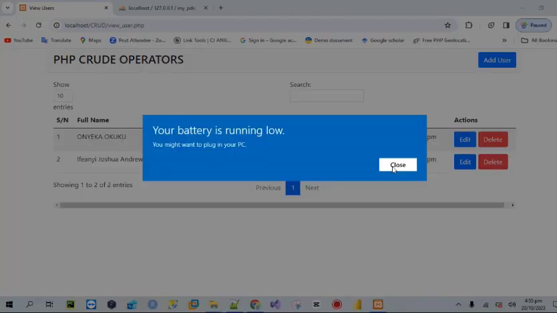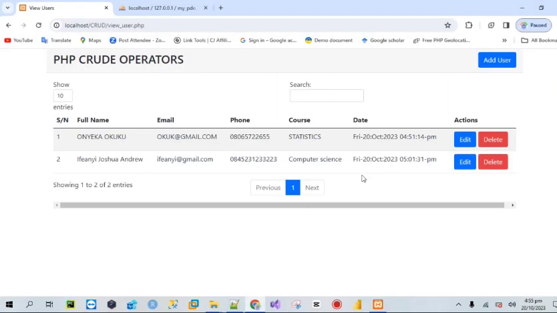Click, it brings us here. Sorry, my battery is running down. So far we have been able to update a user. Look at it. We now have user Ifeanyi Joshua Andrew, with the name added. So far so good. We've successfully created data. We connected to the database. We created a file and connected our file to the database. We inserted our data by creating. We've been able to read it, which is R. We've been able to update, which is U.